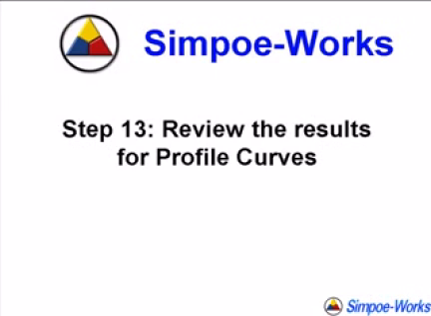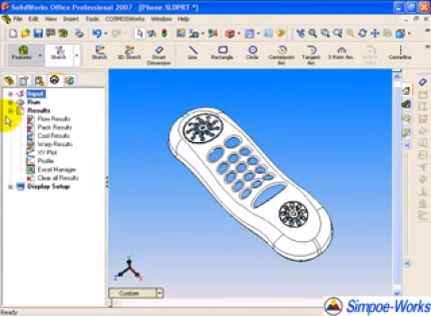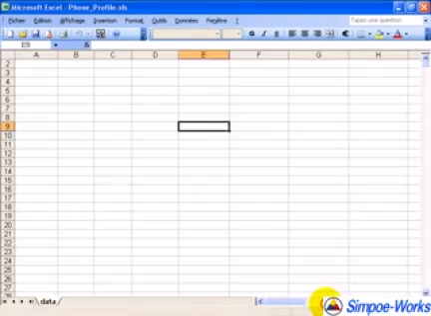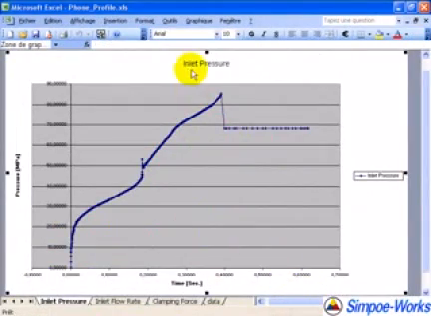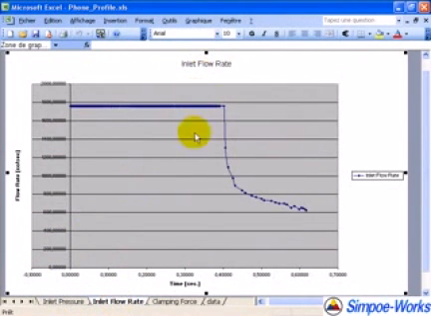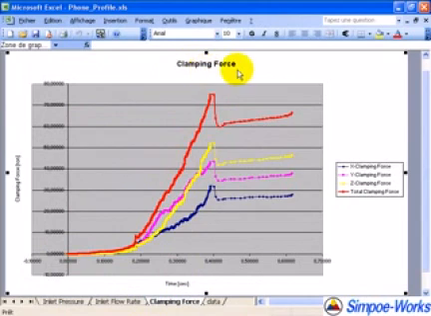Step 13, looking at the profile curve results. All you have to do is click on profile under results. It will automatically take you to an Excel spreadsheet in which it generates a lot of plots, one on inlet pressure, one on inlet flow rate, and another on clamping forces.